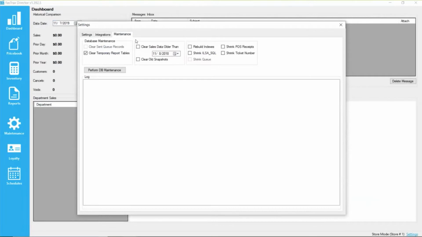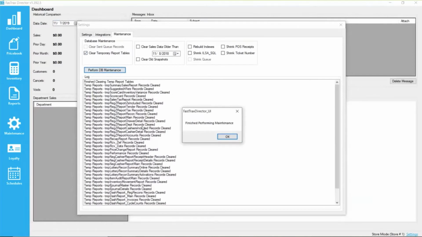So, what's in this box? The first thing that you're going to see is clear temporary report tables. This runs pretty quickly. It clears out all of the items that are held in there from the last time you ran certain reports and things like that.